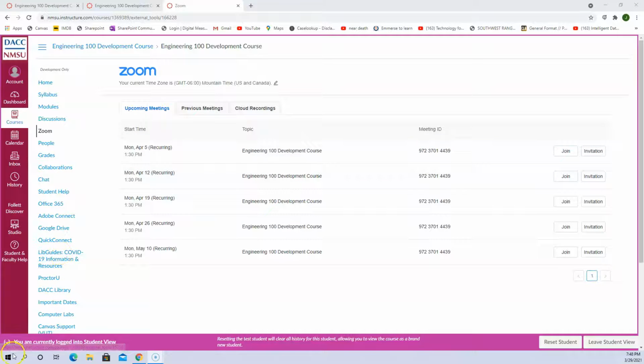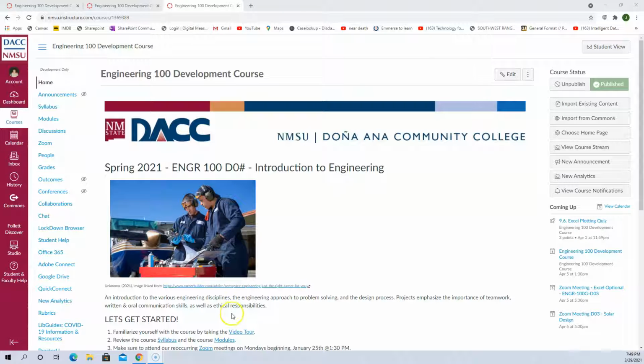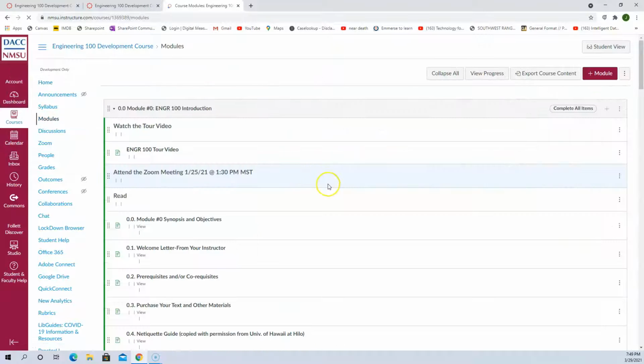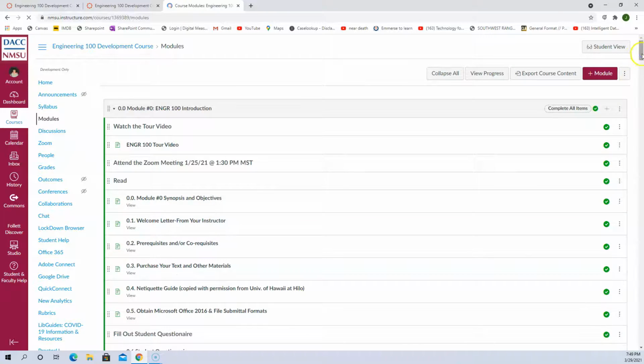Let me show you one more thing that I talked about, but I didn't do. Let me go back to where we were. Okay, we're back on the home page. I'm going to go to Modules one more time, and I'm going to scroll down to the very bottom of Modules.